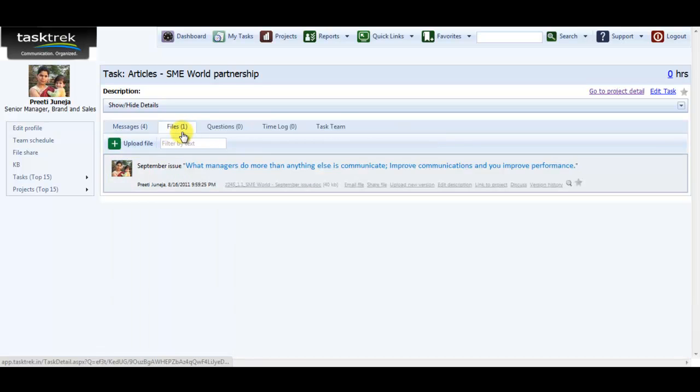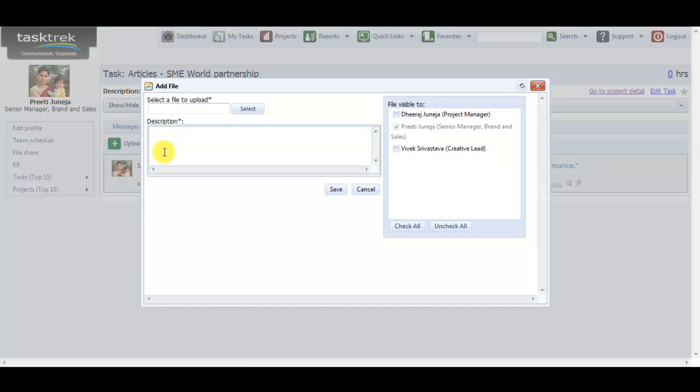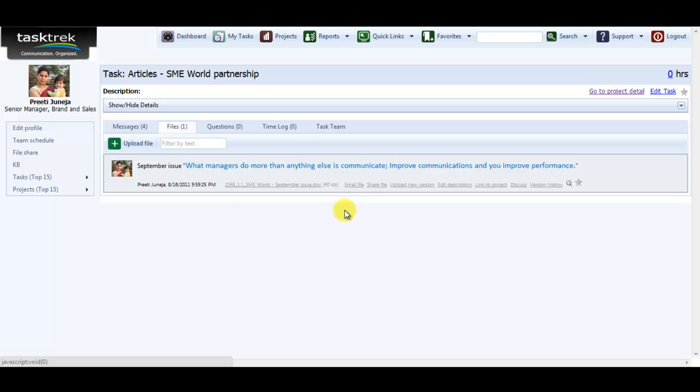Now click on Files to see all the files related to this particular task. You can click on Upload File. Here you can upload the file and share it with all those in your team with whom you wish to share. I have a file that is already uploaded. I can email this file to an external recipient. I can share this file with anyone if the file is very heavy. I can also upload a new version to this file and view the version history of this particular file. If I want to link this particular file at a project level, in case it gets approved, then I can even do that. To discuss the file, I can click on the Discuss File icon.